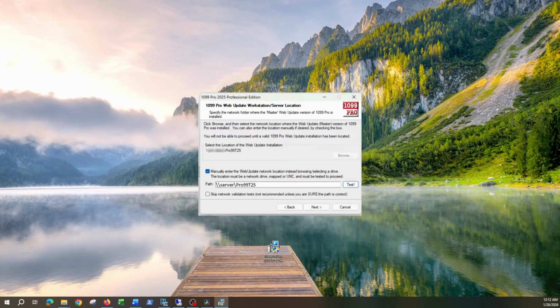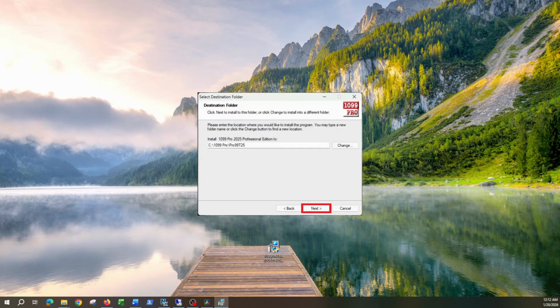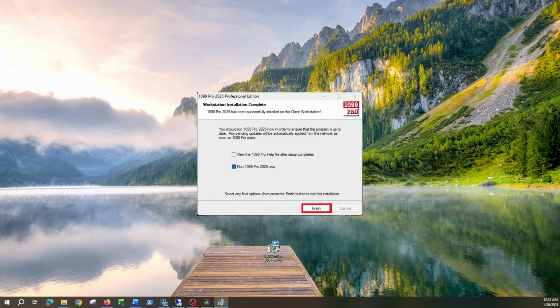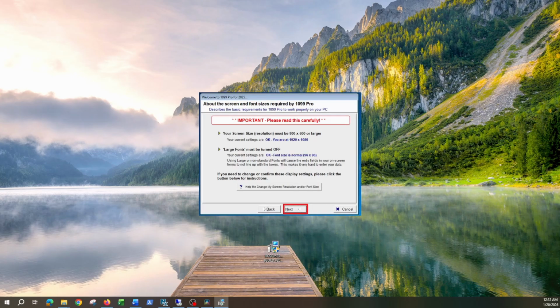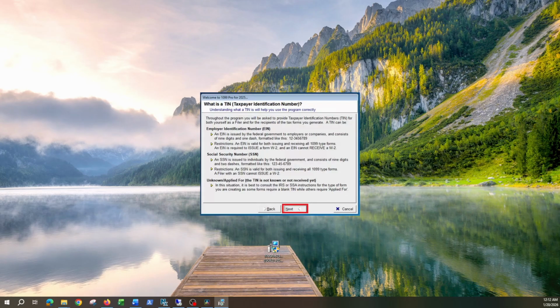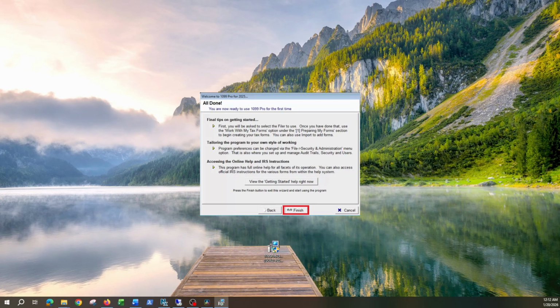Enter the path of the server share target you created. This will be / the name of your server, Pro99T25. If you're watching this video for later versions, I'm assuming T26 would correspond to the 2026 version, and so forth. Click Test, OK. Click Next, Next, Finish. Then Next, Next, Next, Next, Next, and then Finish.